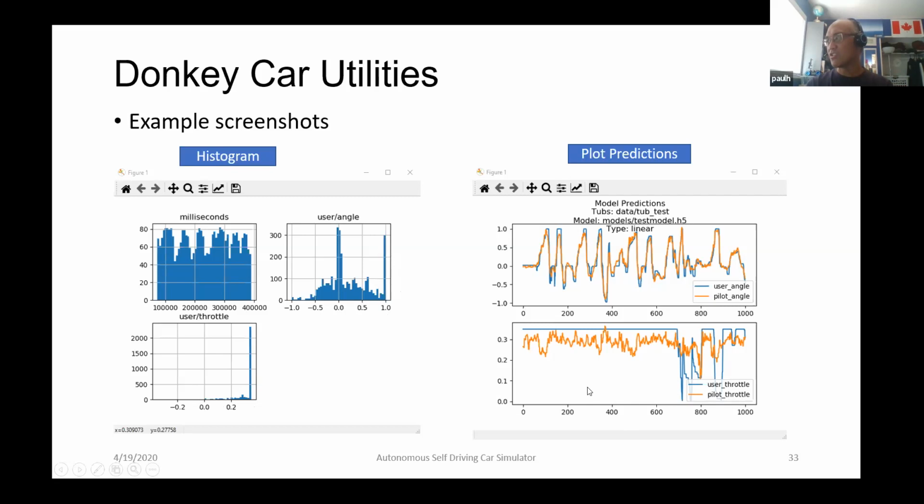Here, these are predictions. So the blue line is the steering angle that was input by myself, and then that image fed to the model. This is the steering that it predicted. So yeah, you can see that it's probably overfitted to this data set, but it's following it pretty closely.